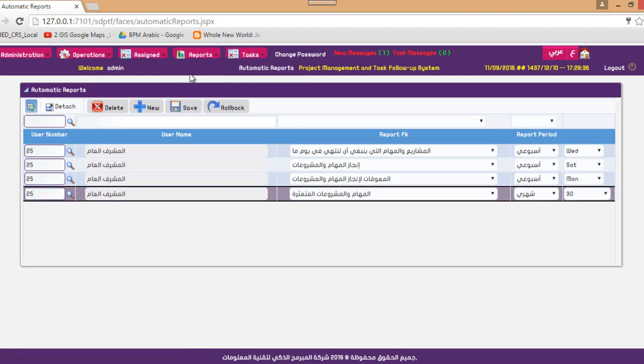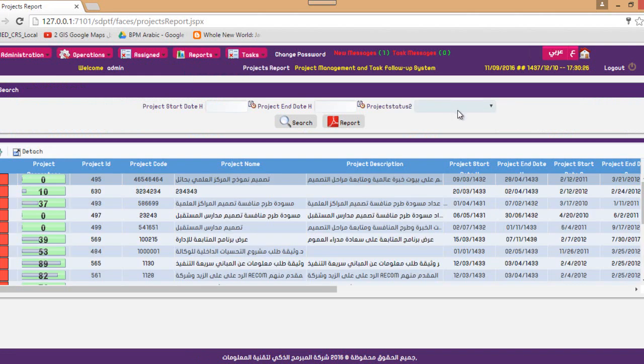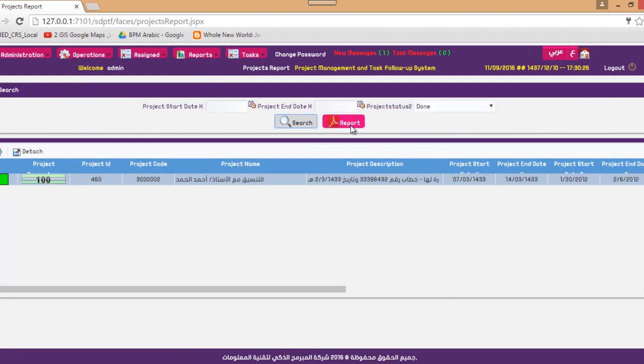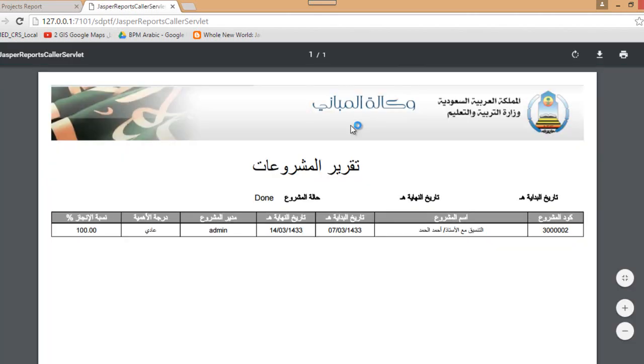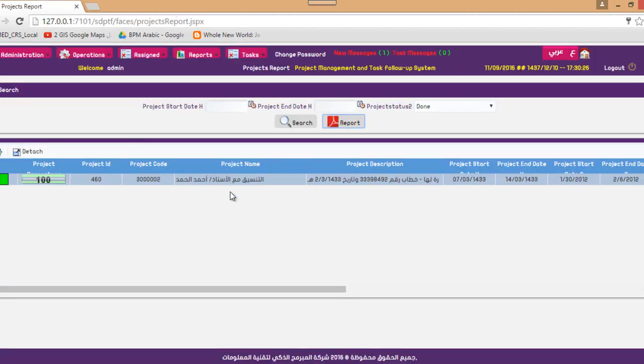Also, we have some reports regarding the project. For example, if I want the done projects by status, let me search, then I can generate a report. It's going to generate a PDF file for the project like this. And the same applies for any project available in the system.